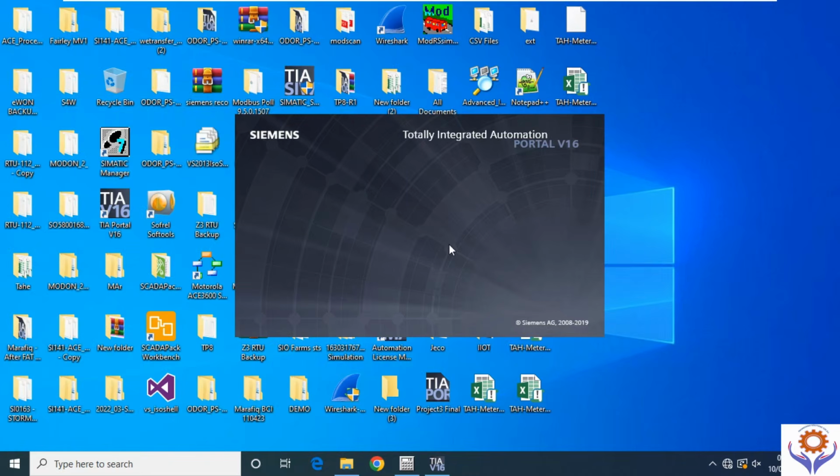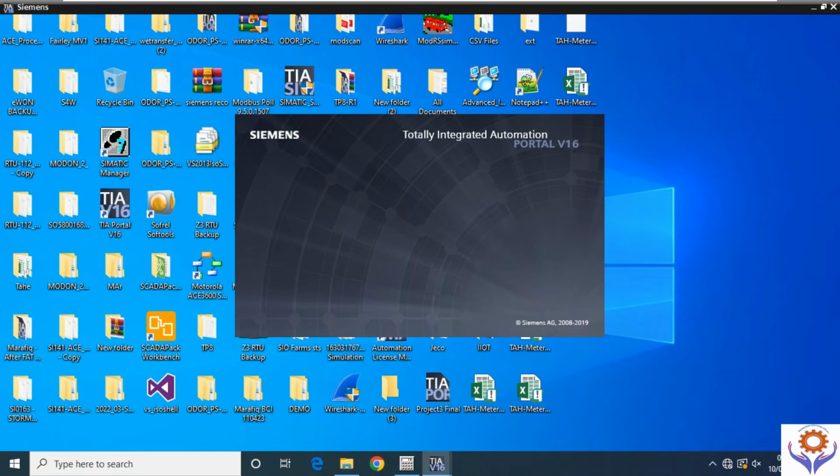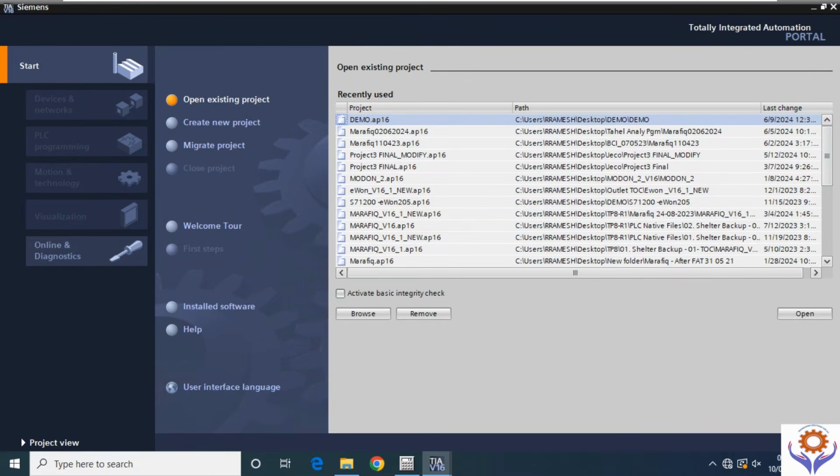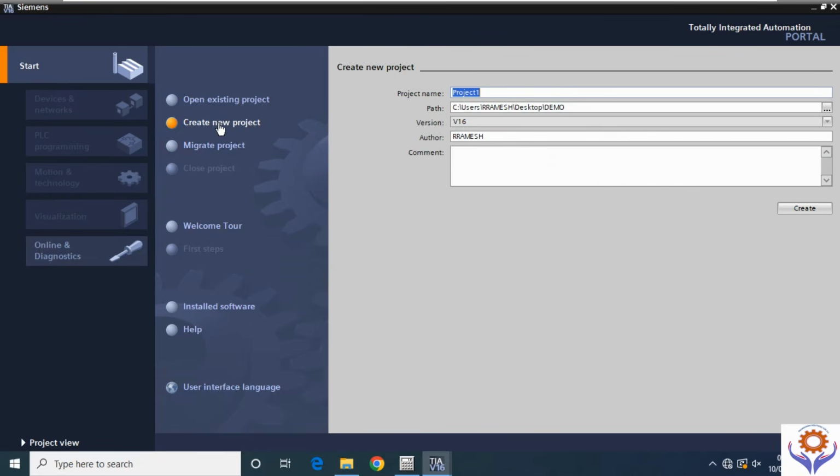Let's double click the Simatic TIA Portal version 16, or whichever one you have. Once the program is opened, you can see on the left side start, and in the middle open existing project, create new project, migrate project, and welcome tour, first steps, etc. In our case, we are creating a new project, so click create new project. Once you click it, a new page will appear for creating a new project.